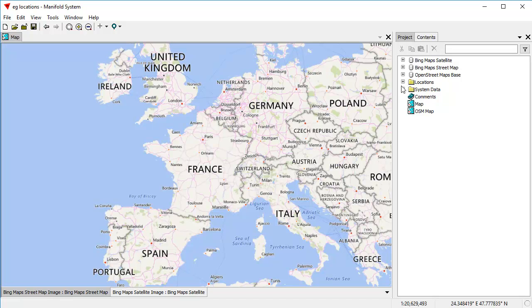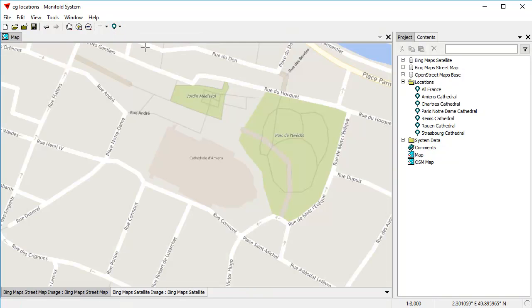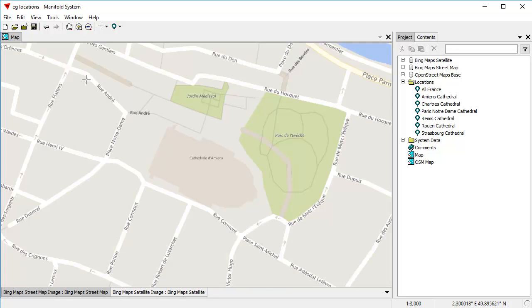So for example, here we have a folder full of locations that we've created in the past, which show various cathedrals in France. So we click here on this button, we can choose Amiens Cathedral, and the display instantly zooms to Amiens, to that location that we previously saved. If we look here, we can see there's two layers. There's a Bing Street Maps layer and there's a Bing Satellite layer. And if you look at that cathedral and you know your cathedrals, you understand that you're looking at Amiens Cathedral in France. That's one of the very tallest cathedrals, a very beautiful cathedral.